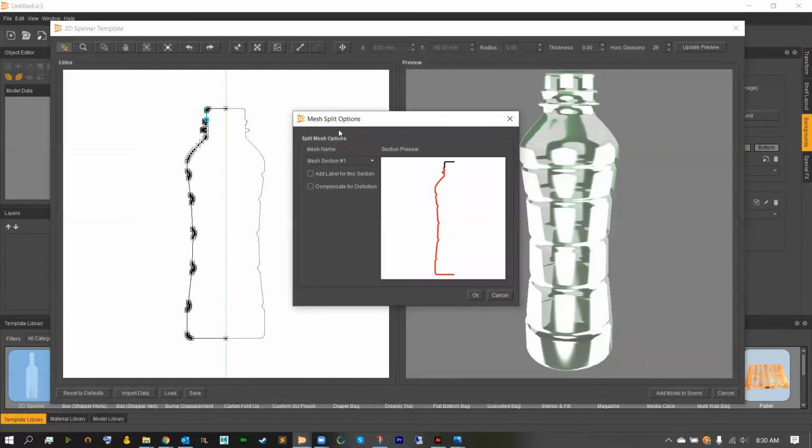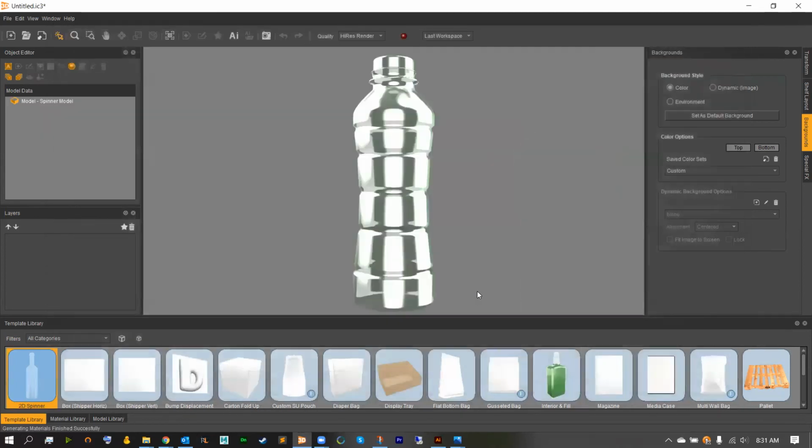A Mesh Split Options window should open. This window will have our artboard selection, meaning this is where we can actually assign that artboard for the midsection. So section number 2, this little red area here, and what we're going to want to do is just add a label for this section. This is going to allow us to connect to Illustrator and add a threaded line that we're going to use to create the threads. Hit OK.